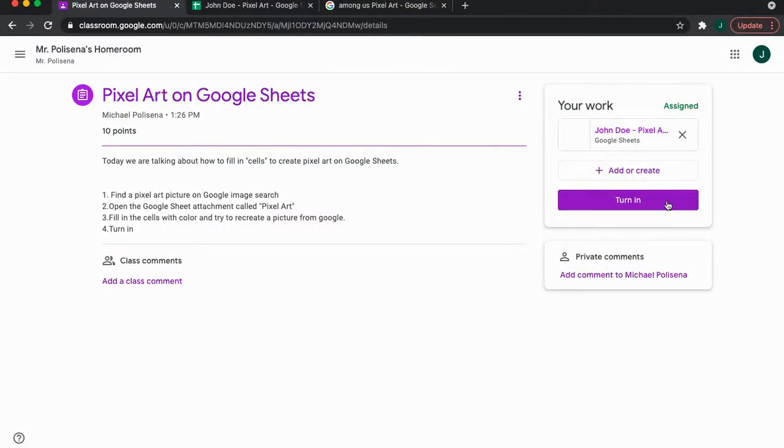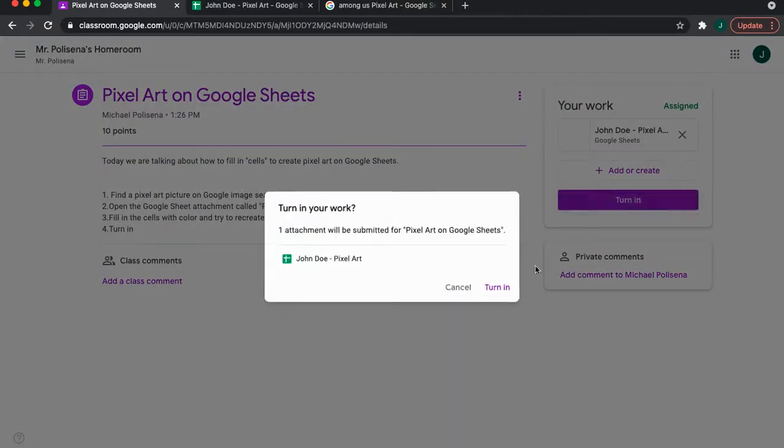When you're done, click the turn in button, which is right here. And then don't forget to click turn in.